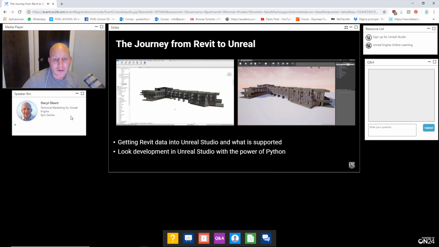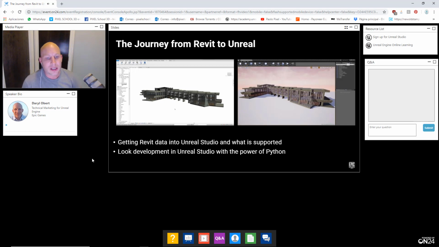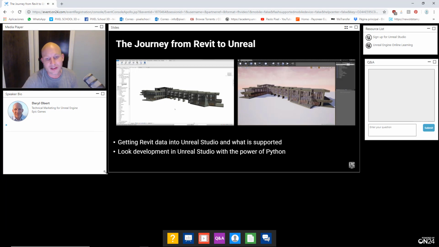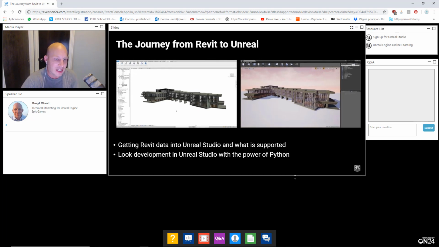And then the final thing that we're going to be looking at are some slightly more advanced concepts and how we can use Unreal Studio to build interactive experiences and really take your data to the next level.